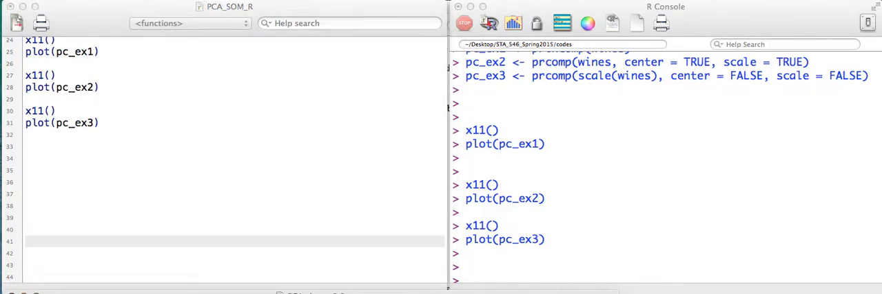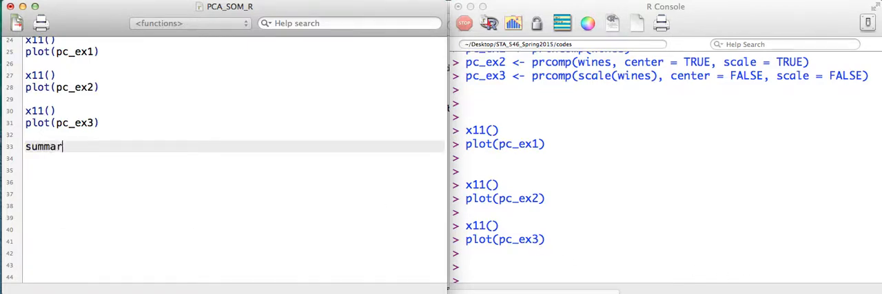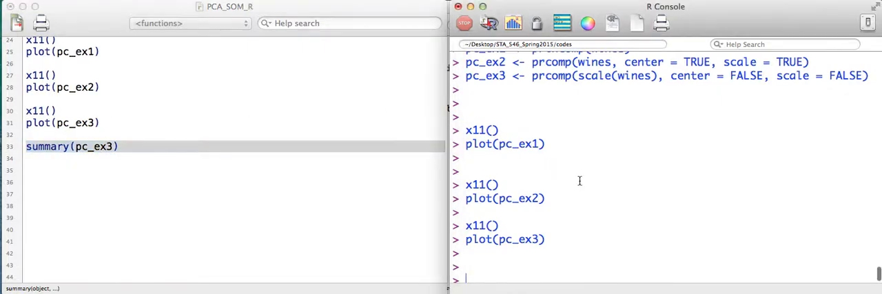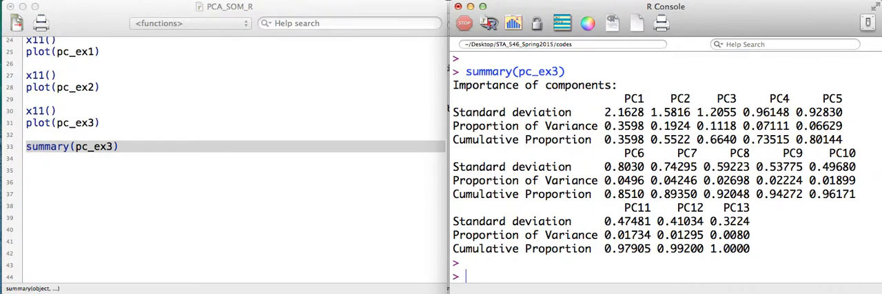Okay, now I want to show you, let us see here. I have some notes here. Let's look at a summary of pcex3. Since these are the same, we might as well just take the third one. And here we have the importance of the different components. The most important things are this column here and this column here. So there's a couple ways you can think about this. This is that picture I showed you with the scree plot, and you can also think about its complement, which is a cumulative description of the percent of variance explained.